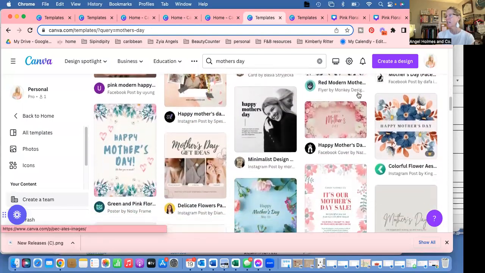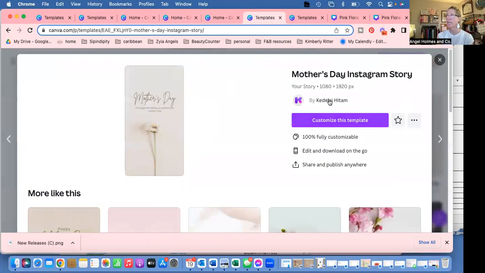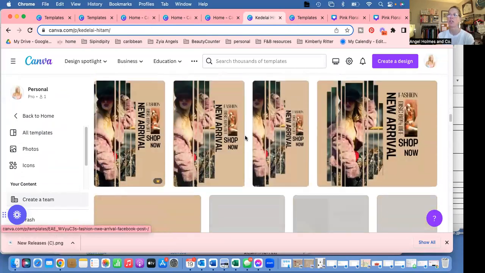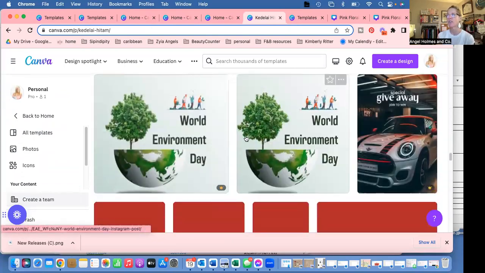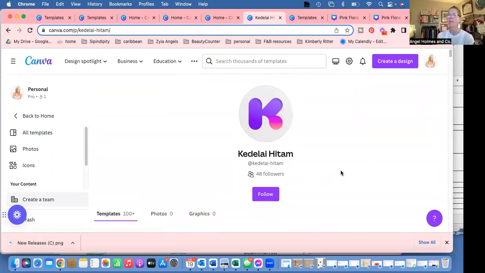I really like this designer. Let me find one. If I like her, this person, you can go to her profile, and you can see all of the stuff she's ever done and you can use it. So that's cool. If you see somebody you really like, I highly recommend favoriting them, following them, and using some of their stuff. That's really, really helpful.